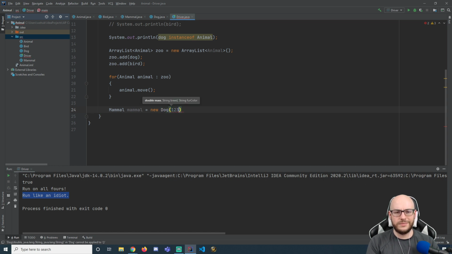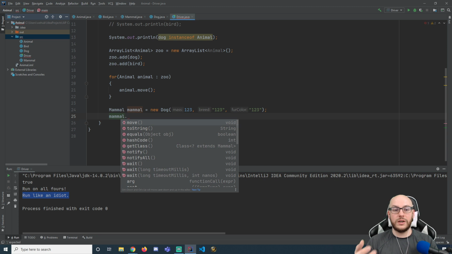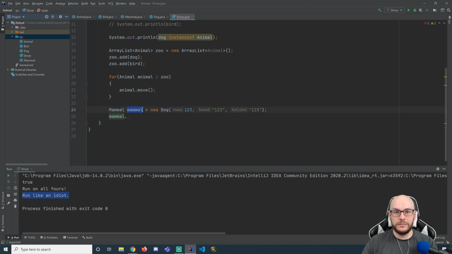We need a mass. We have a mass of 1, 2, 3, a breed of 1, 2, 3, and a fur color of 1, 2, 3. I know my examples are the best. Notice IntelliJ is not mad at me, right? This is a data type. I can create a mammal. Notice what our mammal can call. What is the compile time data type of mammal? It's mammal. The compile time data type dictates what I can call. The runtime data type is dog, so whenever I actually do call it. So the compile time data type dictates what I can call.